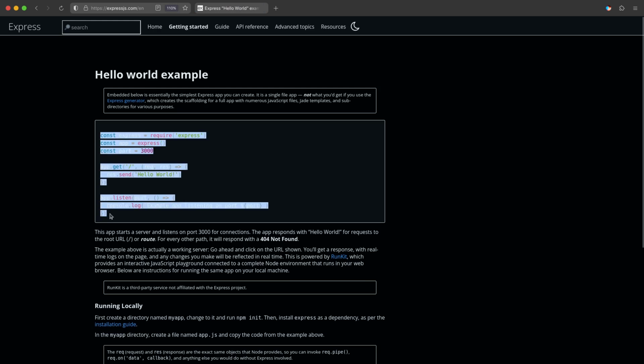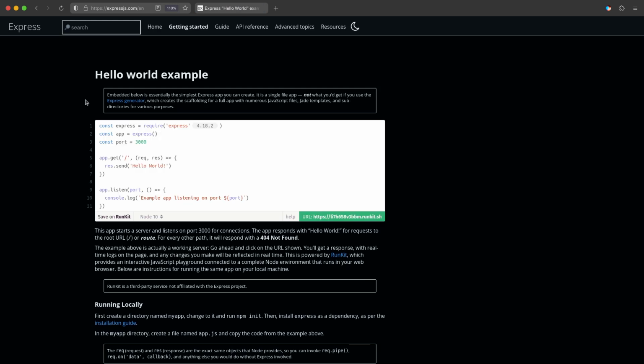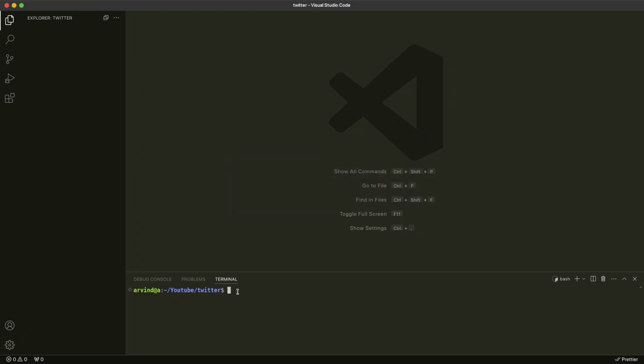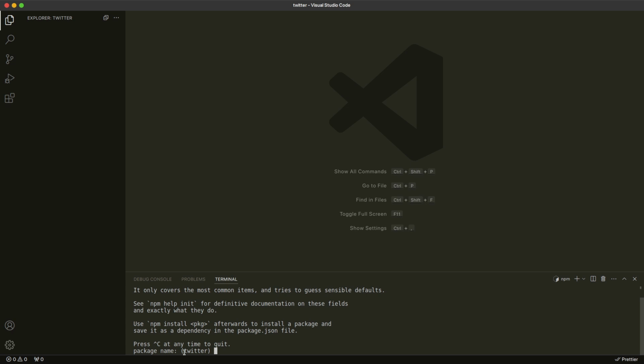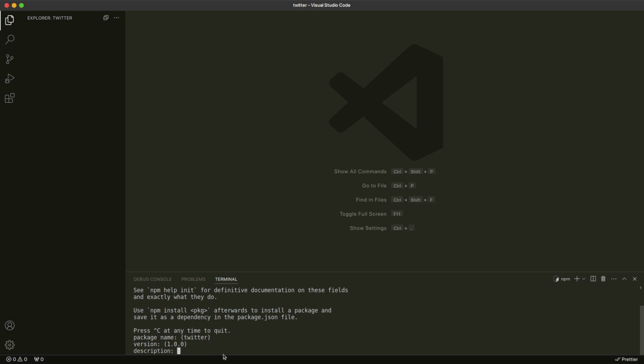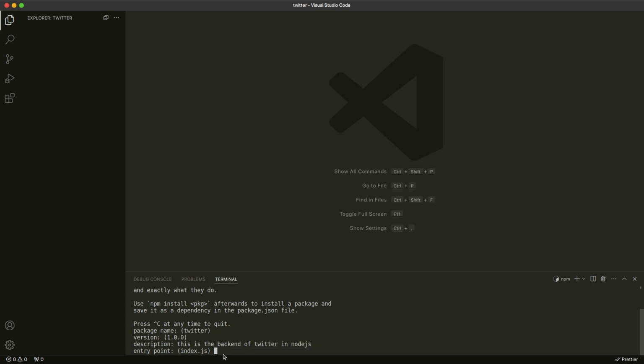So basically this is the code for writing a hello world program in ExpressJS. So let's come to our VS Code, and here let's create an empty Node.js project. So we have to write npm init, and what is the package name? Twitter. Good. Press enter. The version 1.0.0. Cool. Description, so let's write this is the backend of Twitter in Node.js. Entry point, let's make it index.js.